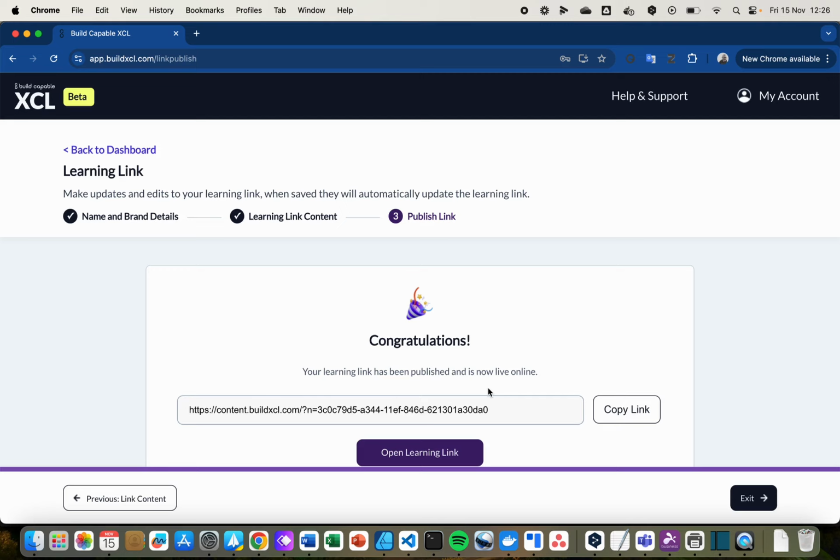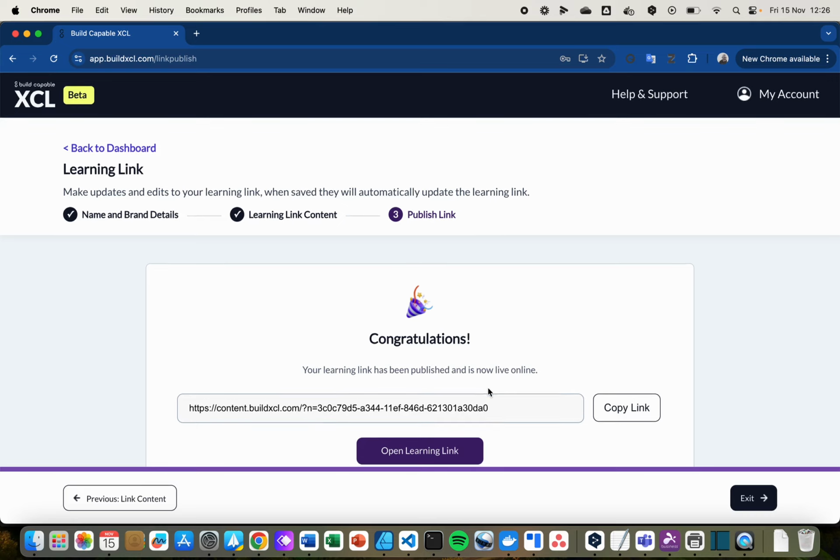However, with the new enterprise version that will be released shortly, hopefully, that will also contain a single sign-on option, so you can provide a way to authenticate people into XCL.